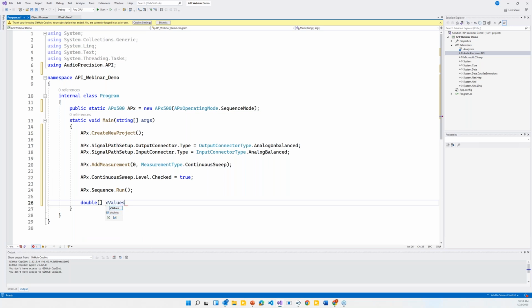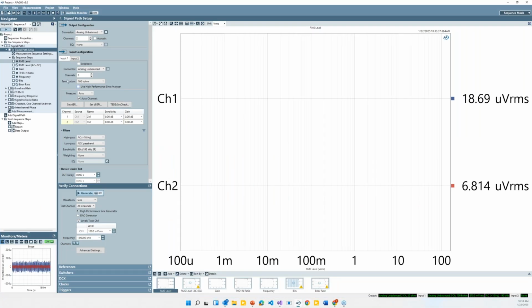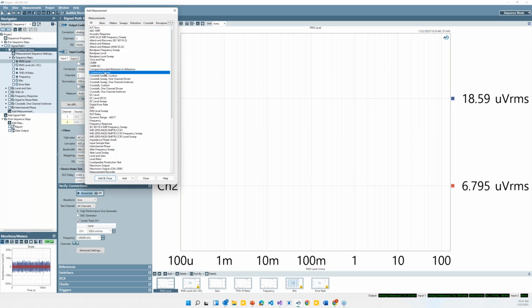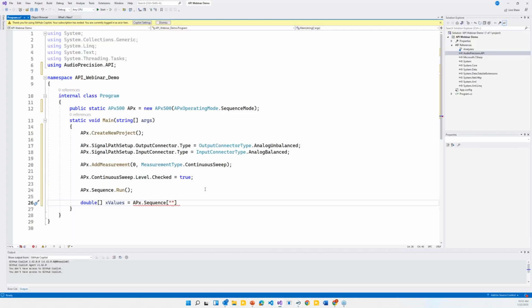So we'll start with x values equals, we'll go into our sequence collection, we'll open a square bracket, and we'll put the signal path name. So if you go into APx software, you can see the signal path name. We want this exact string as well as the exact string of the measurement that we're adding. So we'll do signal path 1, continuous sweep, and then we'll go into the sequence results.